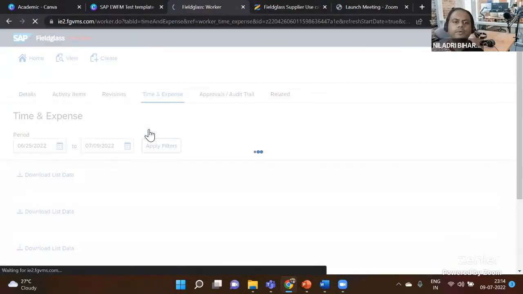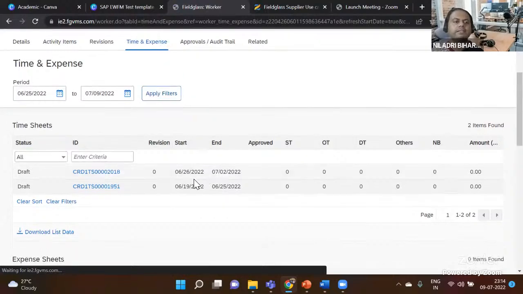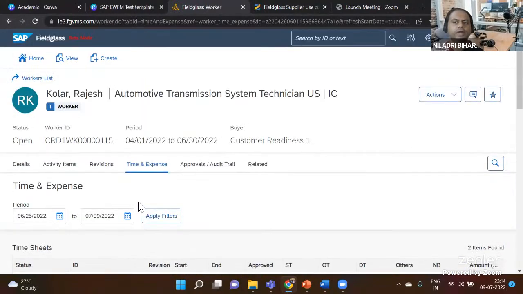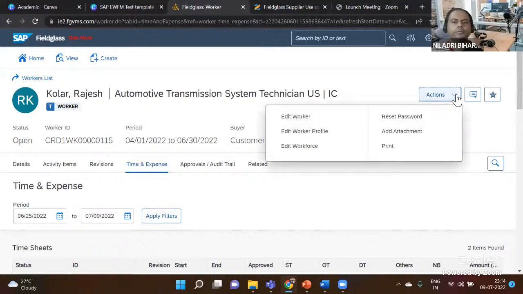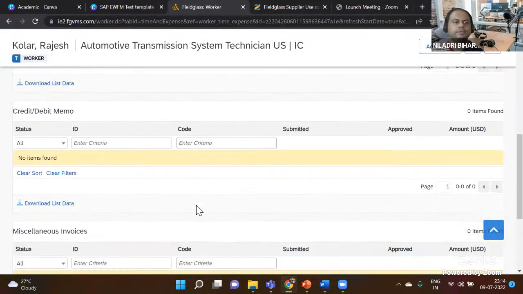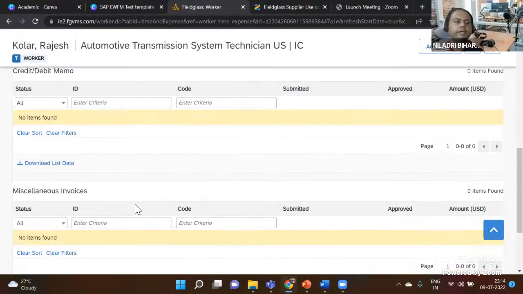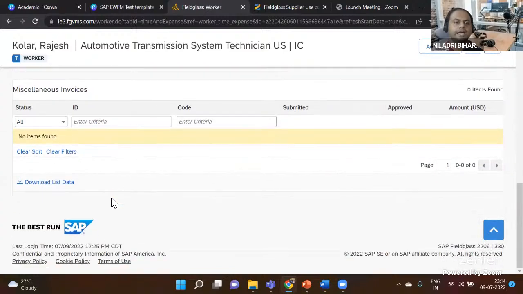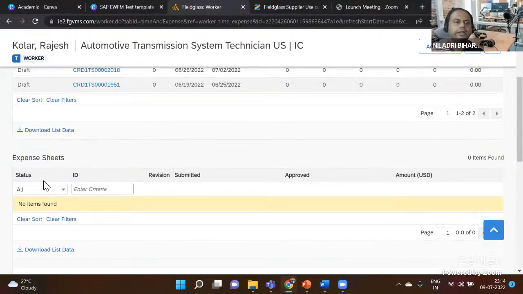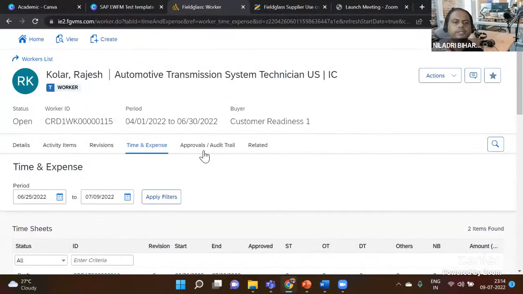Similarly, as a supplier, suppose any kind of timesheet submission, or anything else you would like to do, I can do it from here. Okay, so all those options are available here. Time and expense, right? Any kind of credit debit memo, any kind of invoice I have to put in, or if you want to download anything, all those details I can download or upload here.